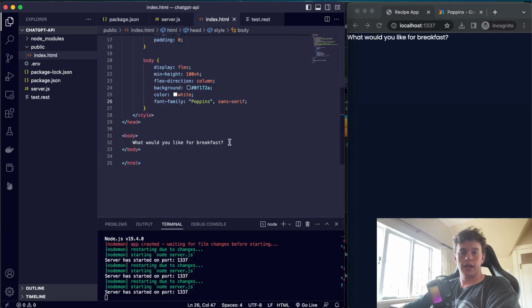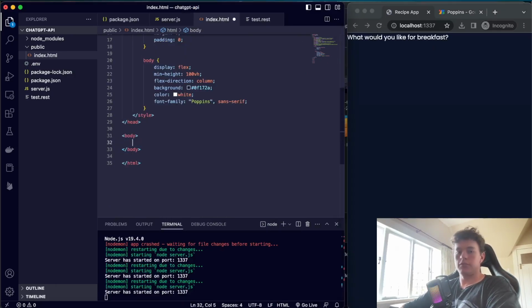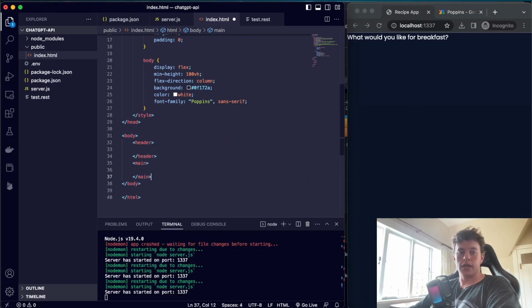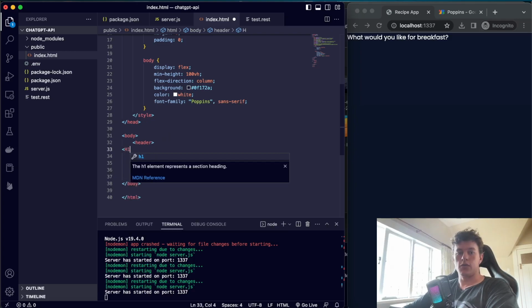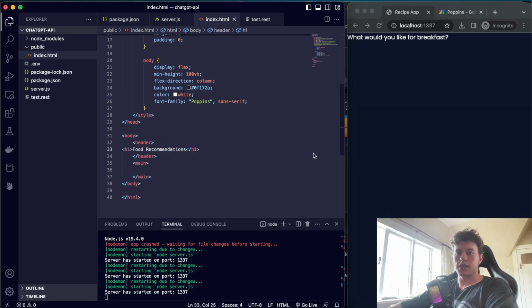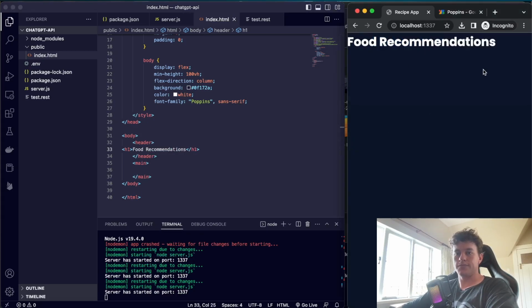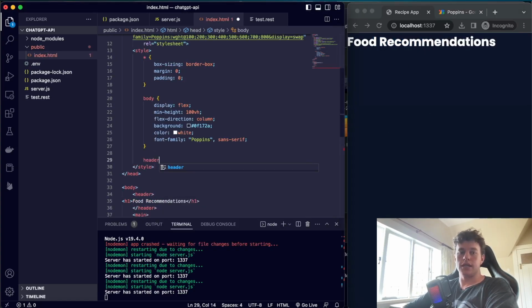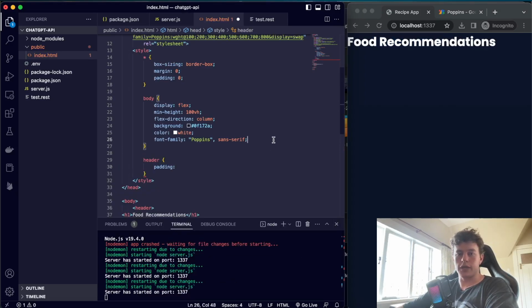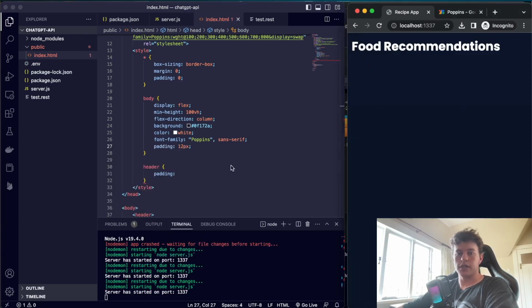That's excellent. Now we can come up into our app and create a header component. We can create a main component, and we can probably not worry about a footer. Inside of the header, we can have an H1 that just says food recommendations. If I refresh the page, we have that there. We'll give the whole document a padding of like 12 pixels, so that'll push that inwards a little bit.